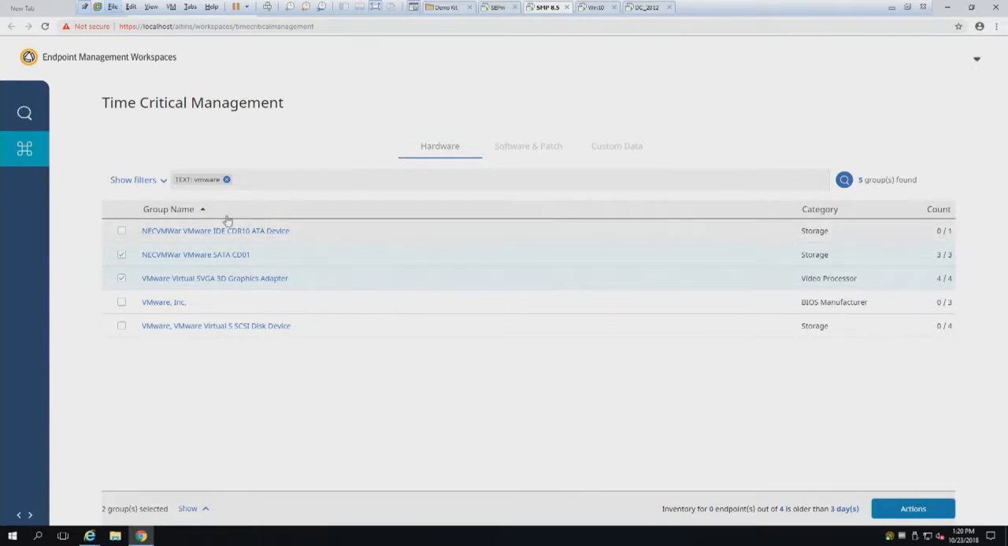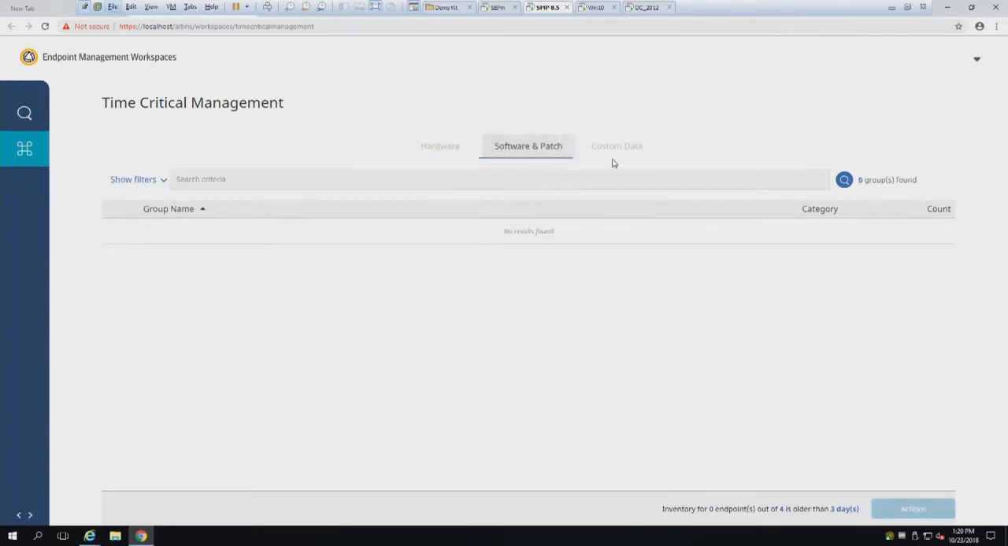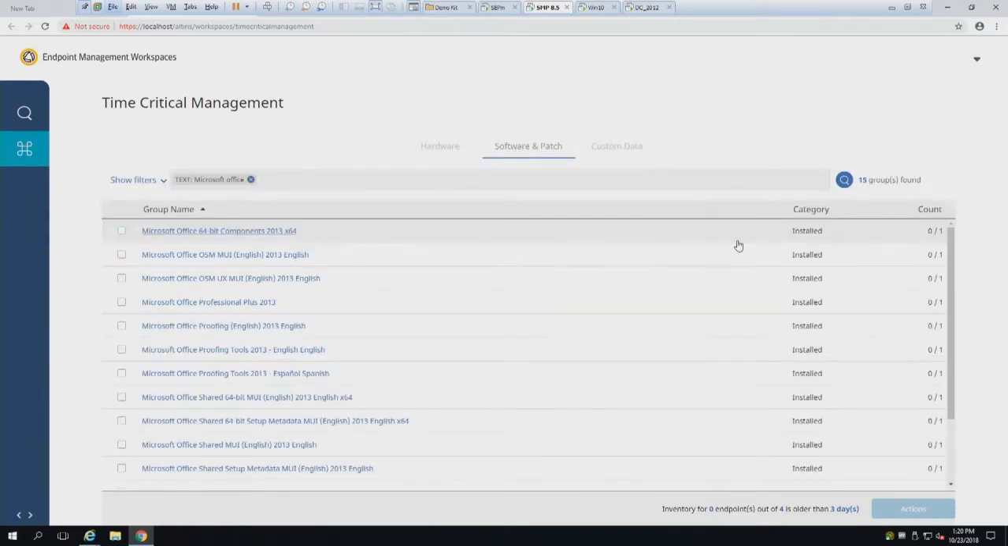Got a few other options too. If I want to click out of this and go into the software and patch side, I can look for something like, in the demo we talked about Microsoft Office, for example. If I can learn how to type, that would help. And you can see I can do a search at that point, right? And it's bringing back all this data, okay?